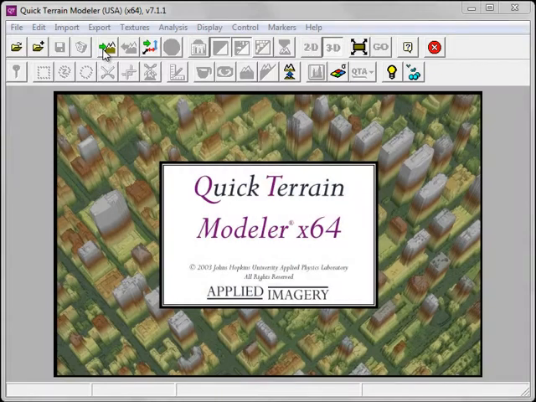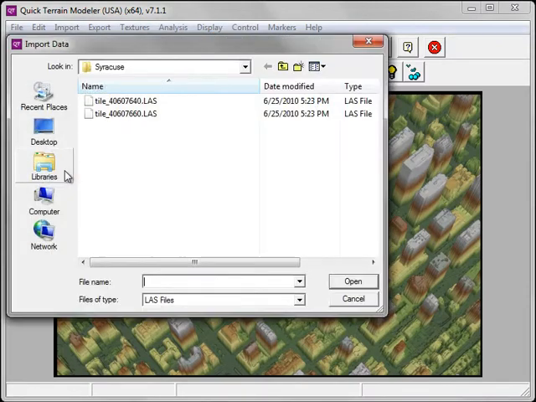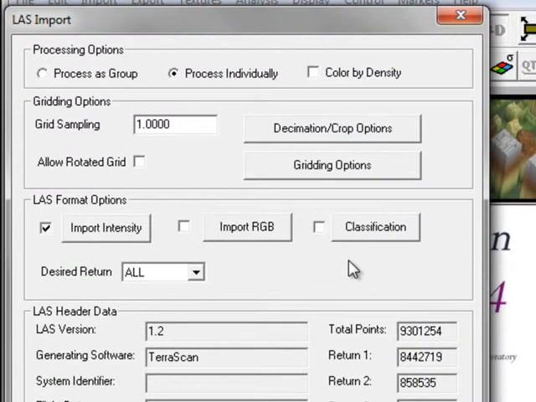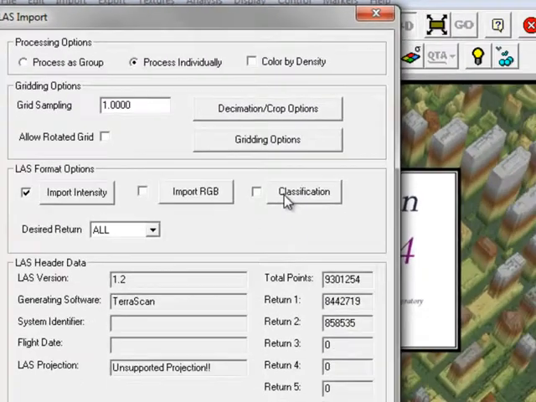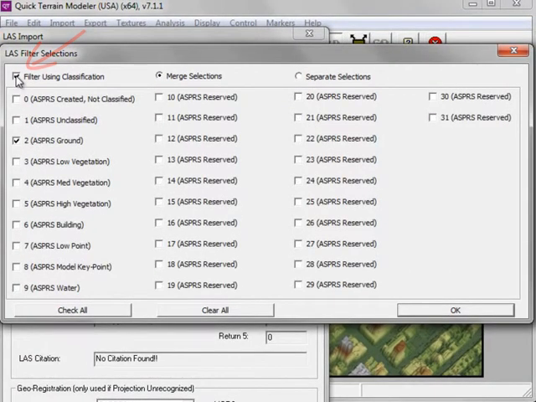If you're working with a classified point cloud, Qt Modeler will allow you to generate a surface based on that classification. You can do this within the LAS import window by clicking on the Classification button. Click on Filter using Classification.